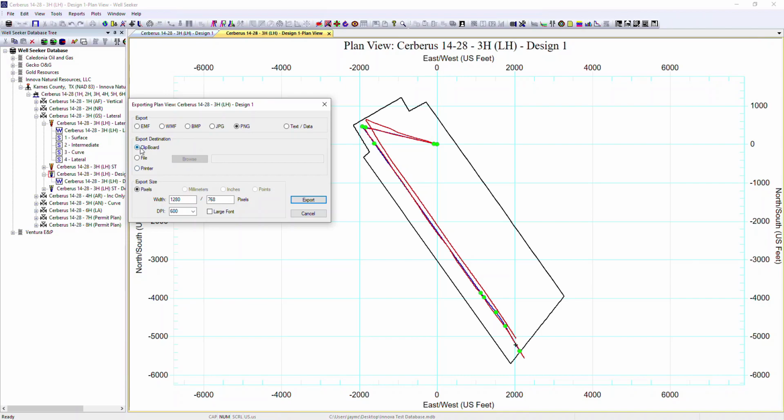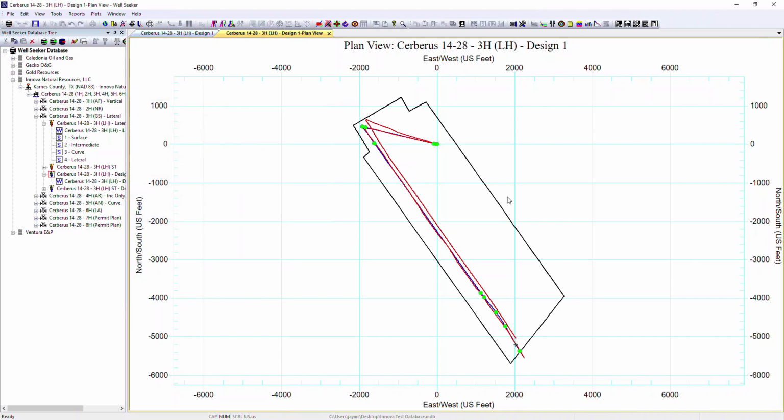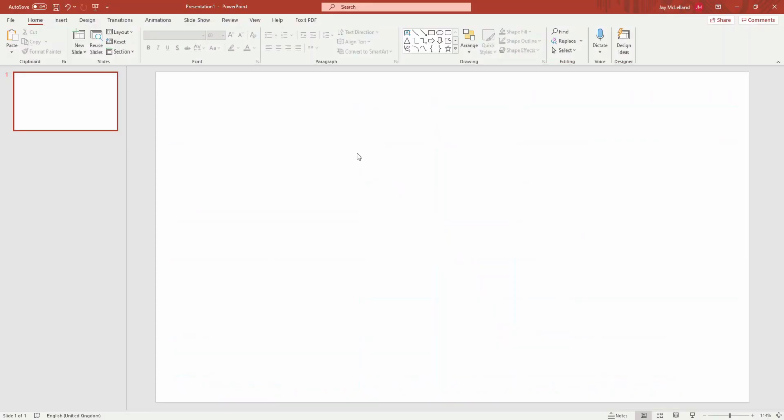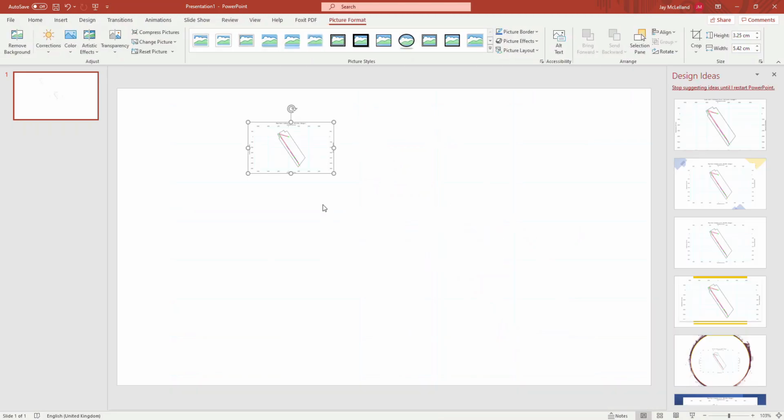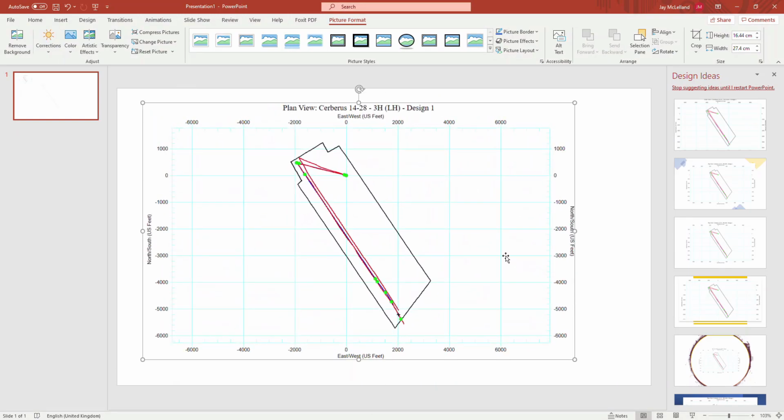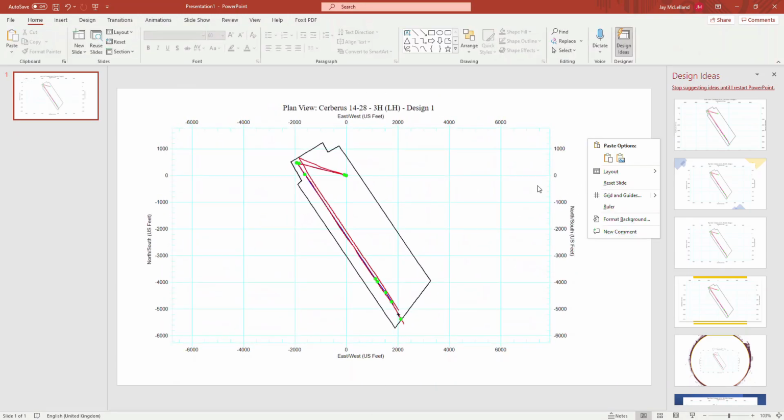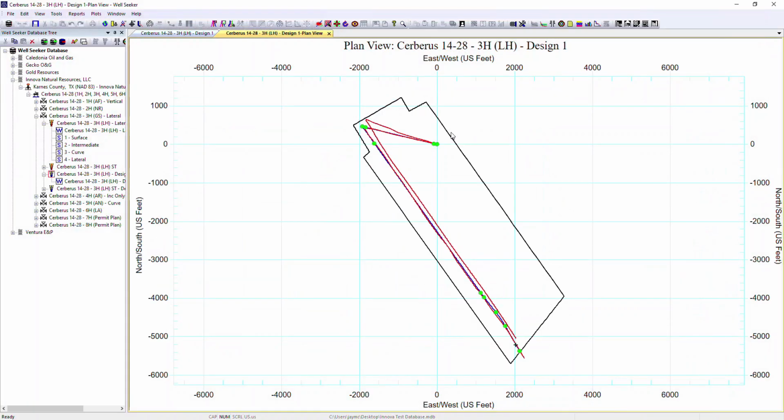So in this case, if I was to say, go to the clipboard, if I hit export, this has now been saved to my clipboard, and I can go to Word, Excel, PowerPoint, I can put it in an email, and I can just Control-C or right-click and paste, and it will paste the plot exactly the way that we had it on the main dialog.